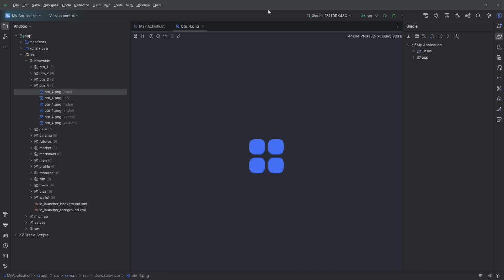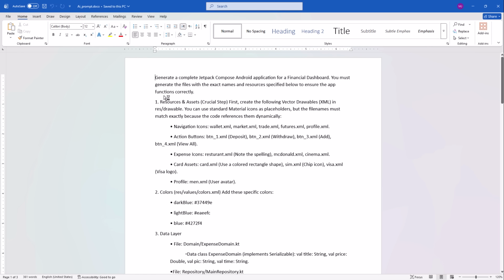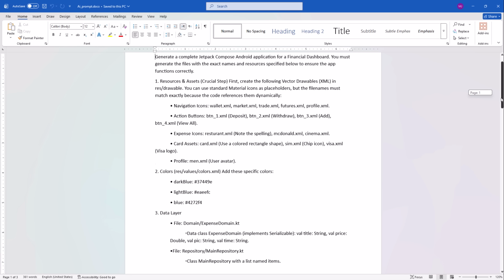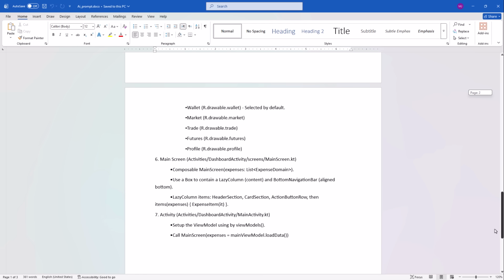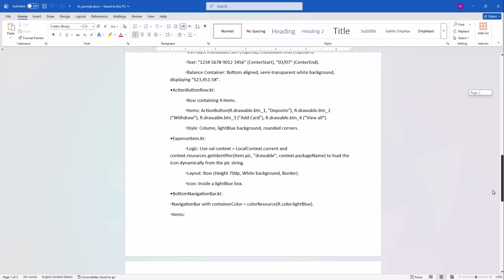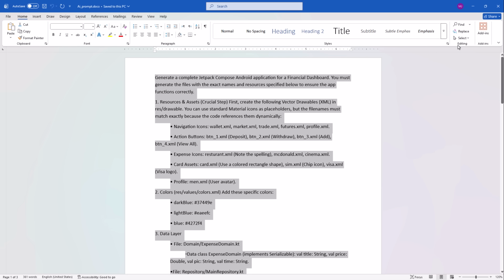All right, this is the secret sauce. I've got this text file here with the prompt. You don't need to write this from scratch. Remember, it's in the membership area. It's pretty detailed because we want pixel-perfect results. I'm just going to select all, copy, and head back to the studio.